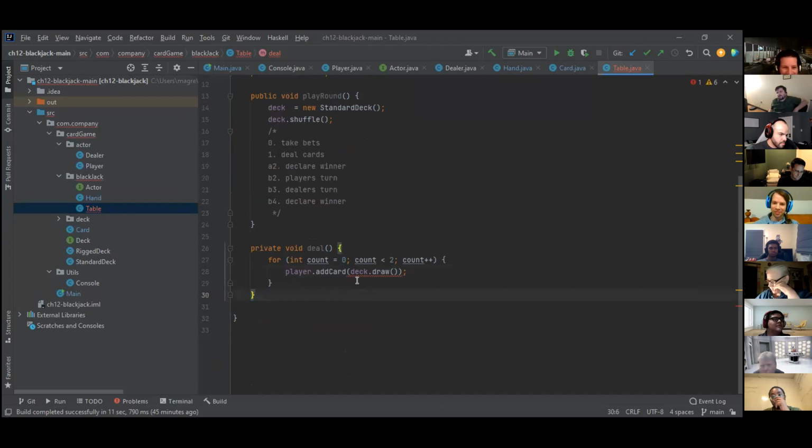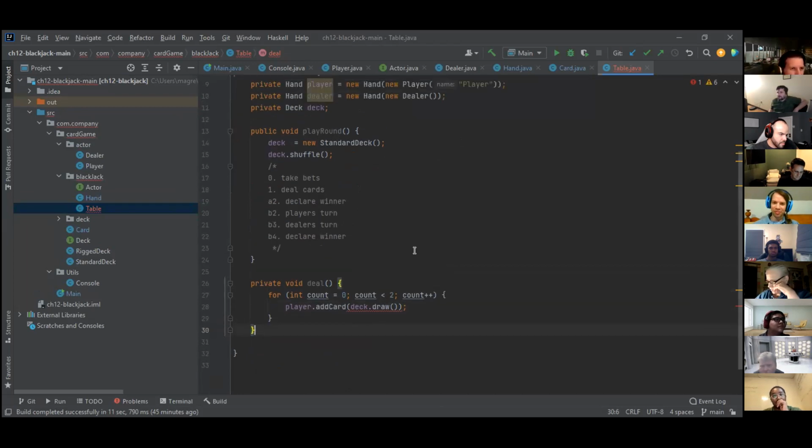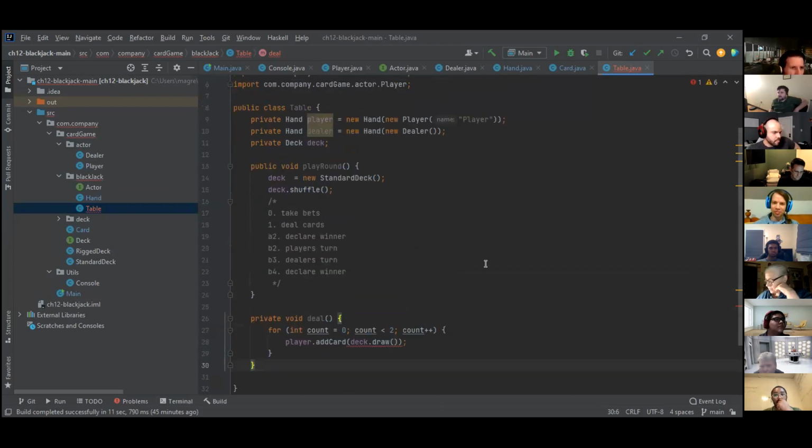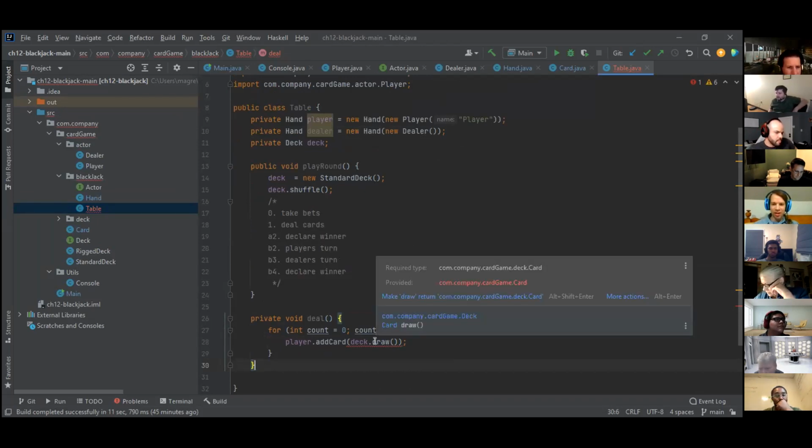Scroll up. Okay. Wait, hold on. Hover over it. What's it yelling at us for? It says it requires card game deck card, but it's getting card game card. I don't know what to make of this. Where's your deck? Your deck is under deck. Hold on, let me make sure I know what it is so I'm not giving bad advice. I want to find the problem first. So it's saying required type deck.card.